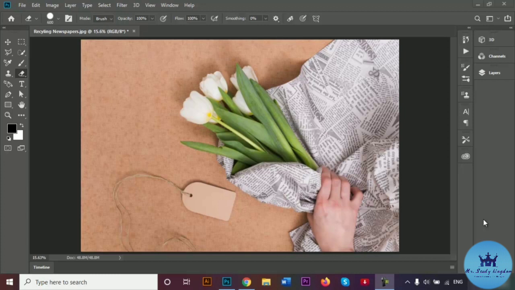Now the eraser tools, as I mentioned, are really simple to use, and as you can see, the eraser tool is right over here. I will be covering these three eraser tools: the eraser tool, which is the most basic one, the background eraser tool, and the magic eraser tool. So let's start with the most basic one, which is the eraser tool.